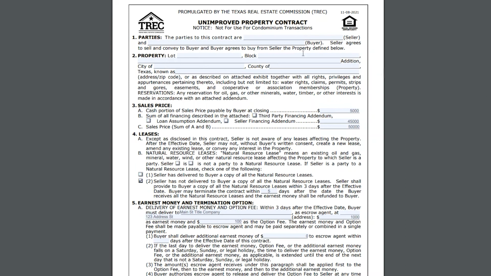So you'll notice right here, parties to this contract, this is where the seller's name goes, then the buyer, that's you or your company name. Property, this is the lot and block, any subdivision it's in, the city it's in, the county it's in, and then also known as, this would be the address if it has an address. So for example, let's say lot 1, block 2, Sunrise Edition, city of Fort Worth, county of Tarrant, also known as 123 ABC Street.